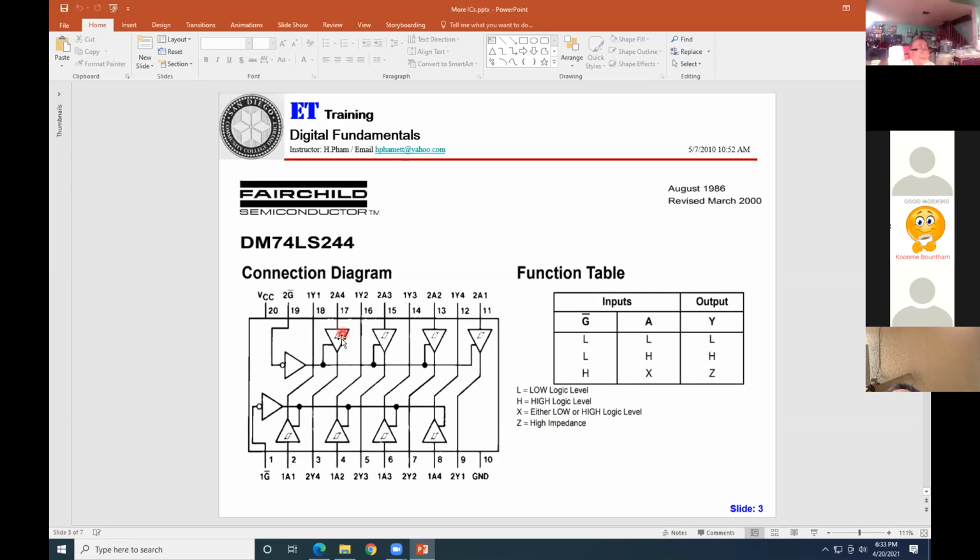And with pin 19 low, input 17 goes to 3, input 15 goes to 5, 13 goes to 7, and 11 goes to pin 9. So that is the difference between the two ICs. One controls 8 bits at a time. The other only controls 4 bits at a time.